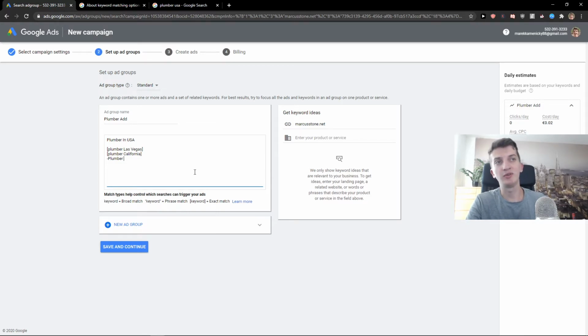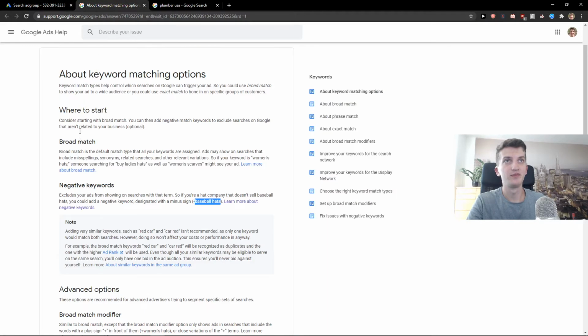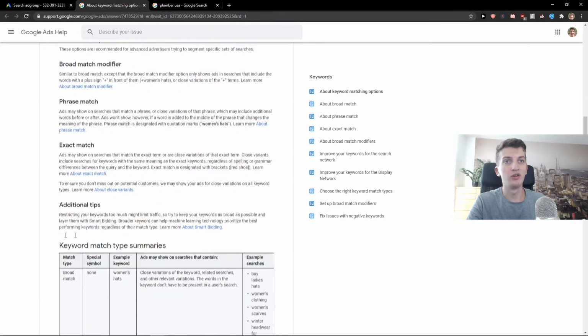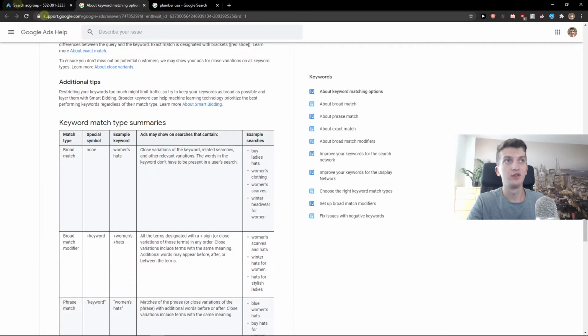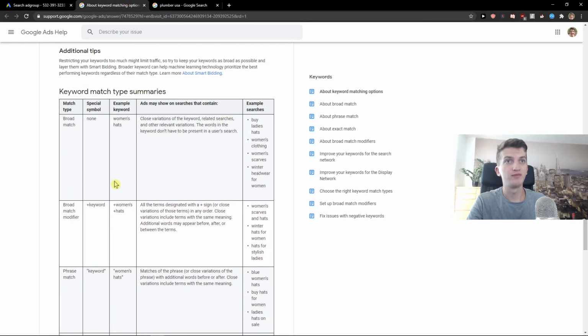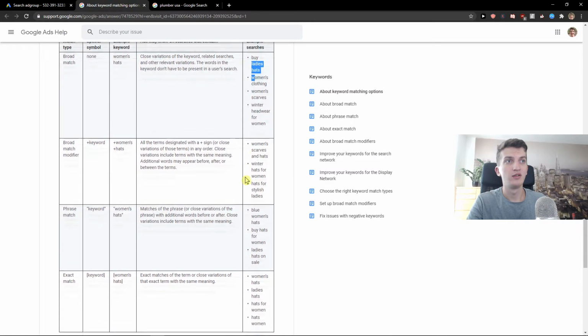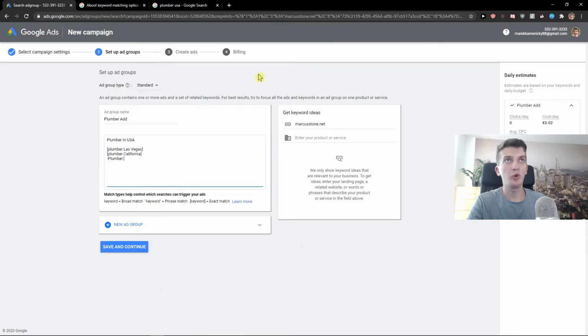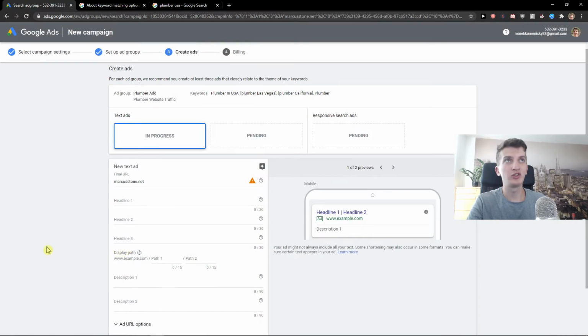And then you've got the phrase match here. So you can learn a lot. You see the broad match, exact match, etc. So when we have the ad groups, let's click save and continue. And now we are going to actually create the ad.